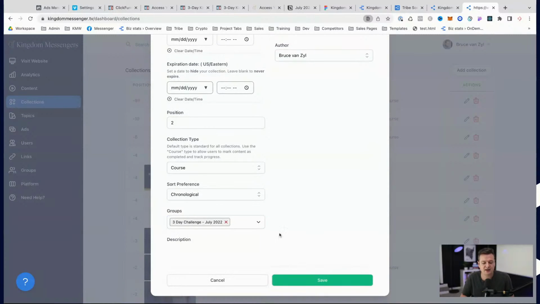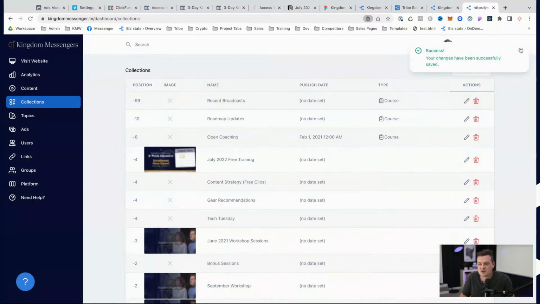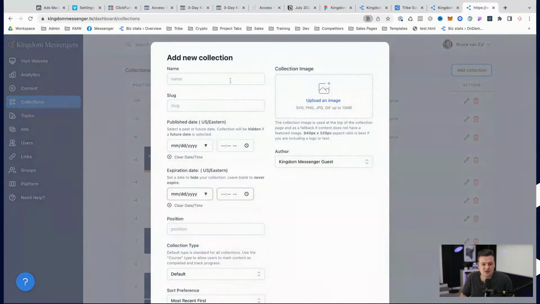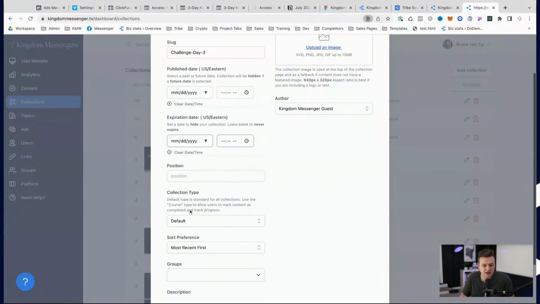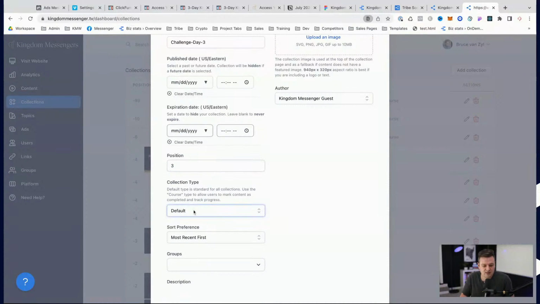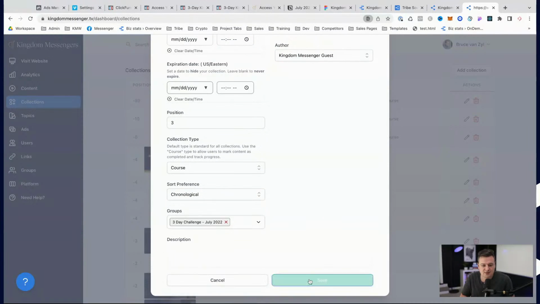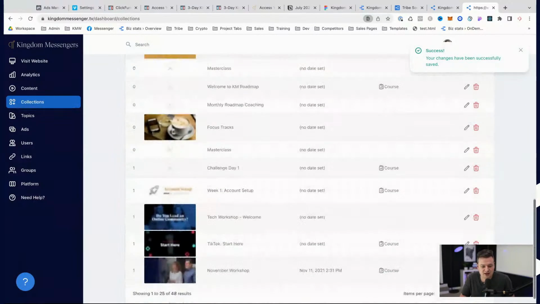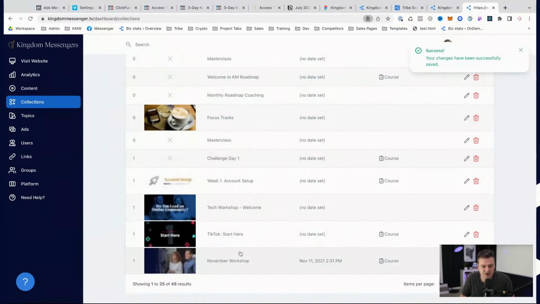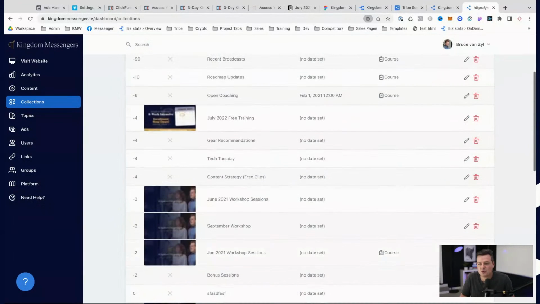So they're going to add units essentially to our page. And so I'm going to add another, just do the last one, 3. Oh, we don't have a graphic. And 3, course, chronological, group, save. Okay, so now they're all the collections in the entire site. So I'm going to do one more.